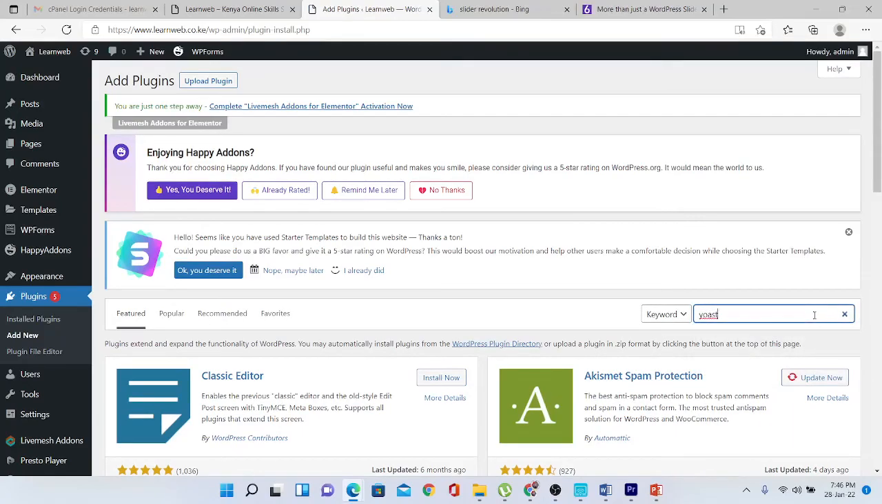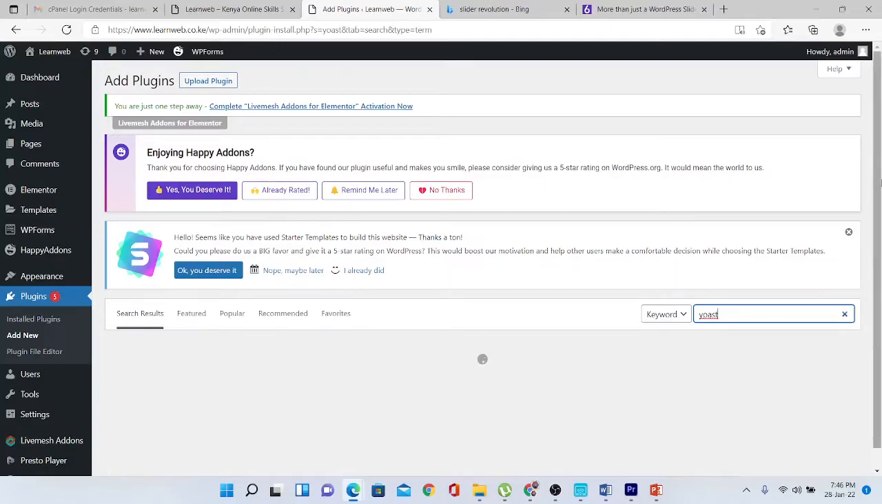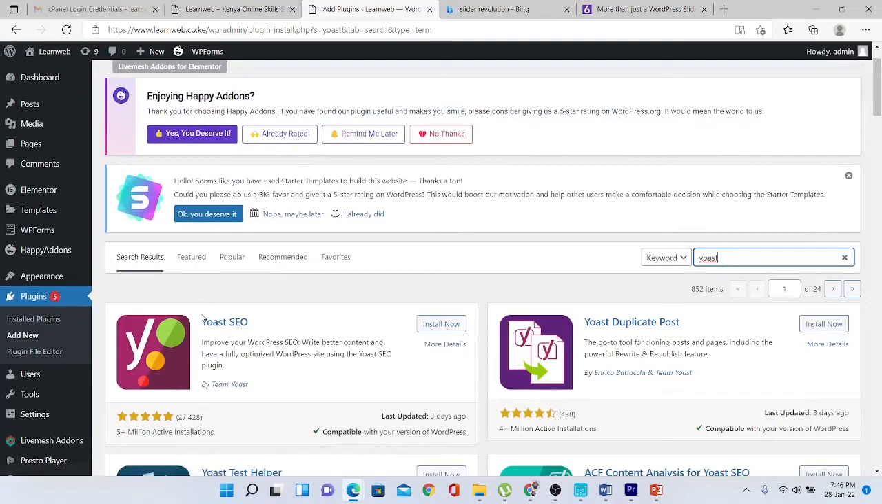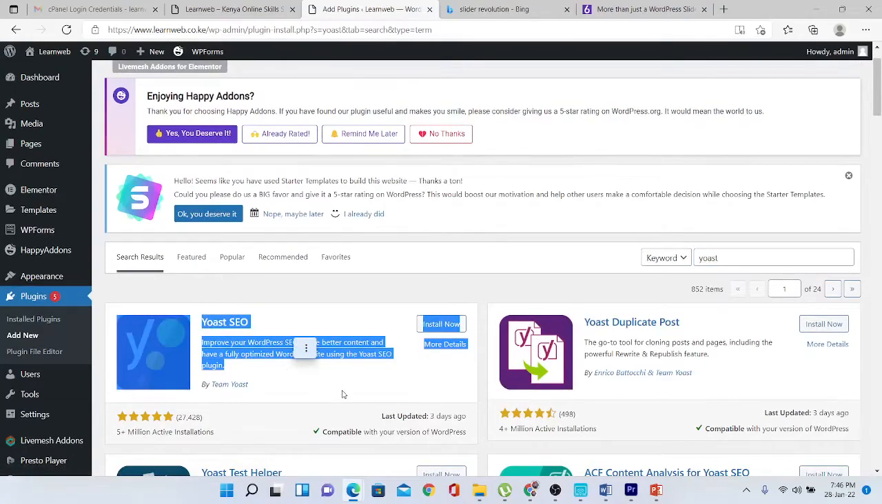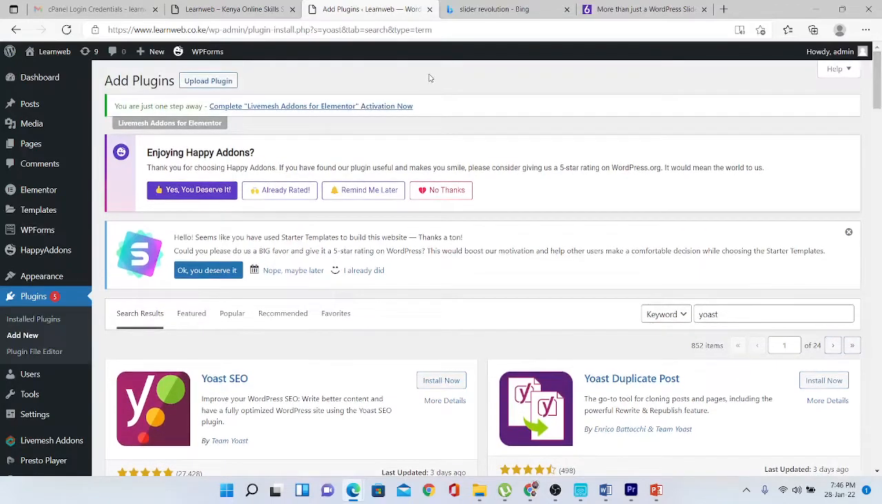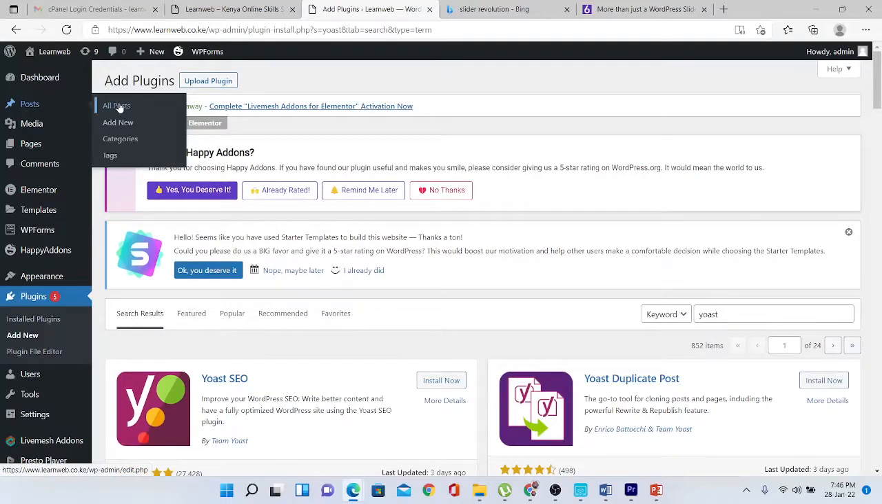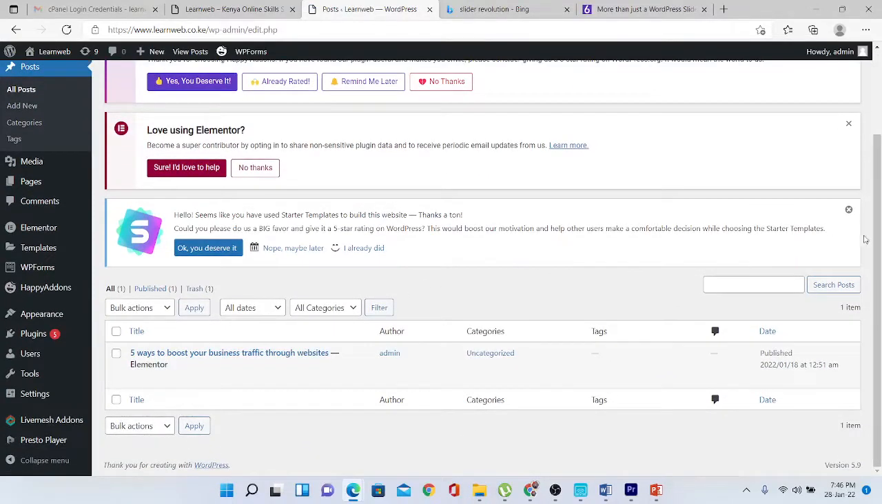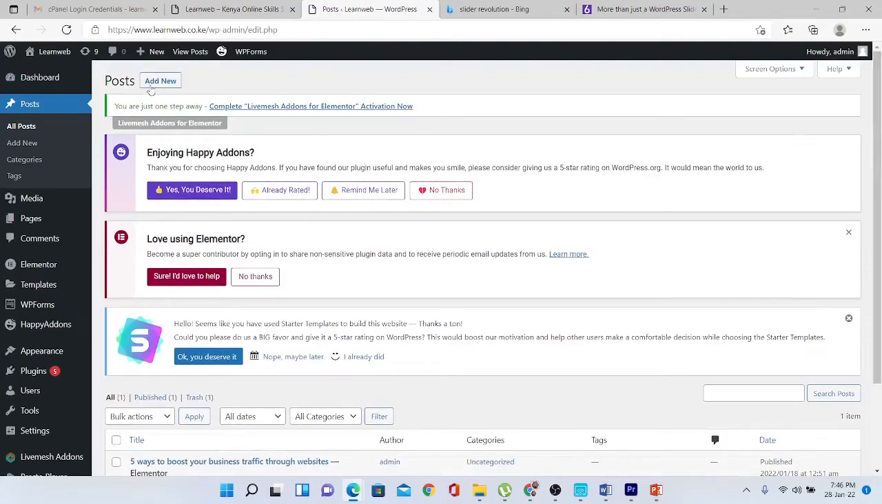Or even before that, one of the main plugins to always consider is a search engine optimization plugin. For this, we recommend Yoast. This helps you better enhance your content to be more user-friendly to search engines such as Google, Yahoo and Bing. So here I will try and create a new post.